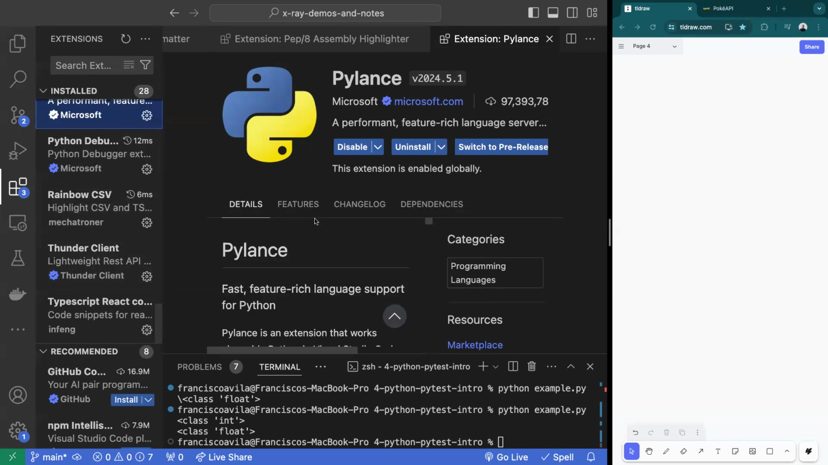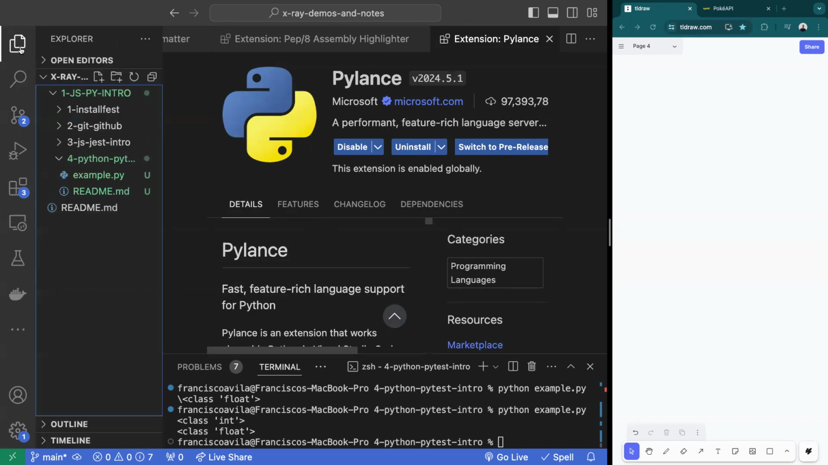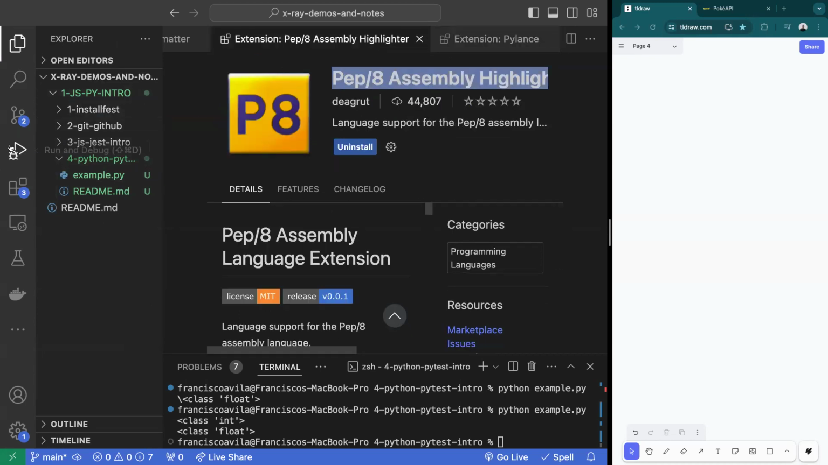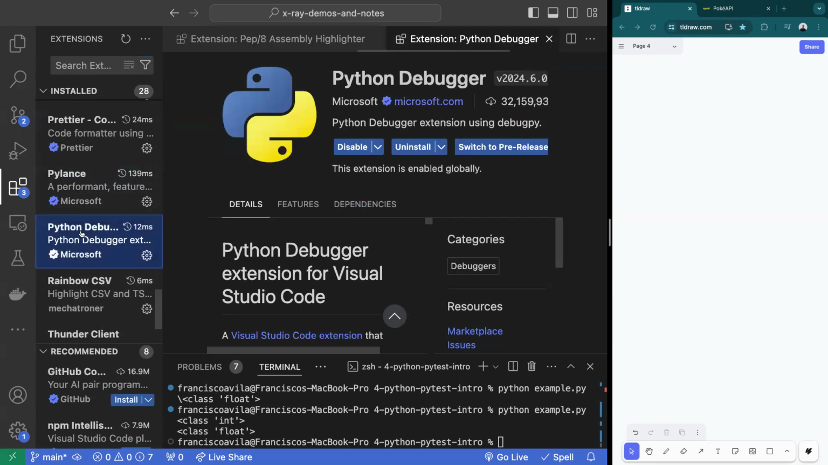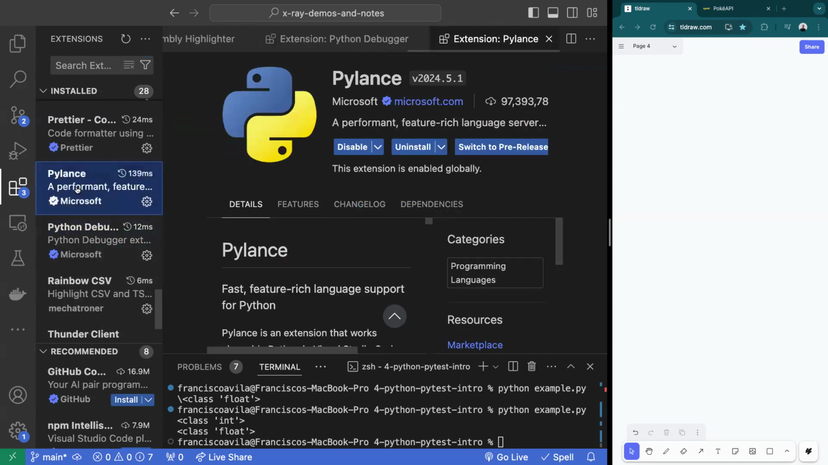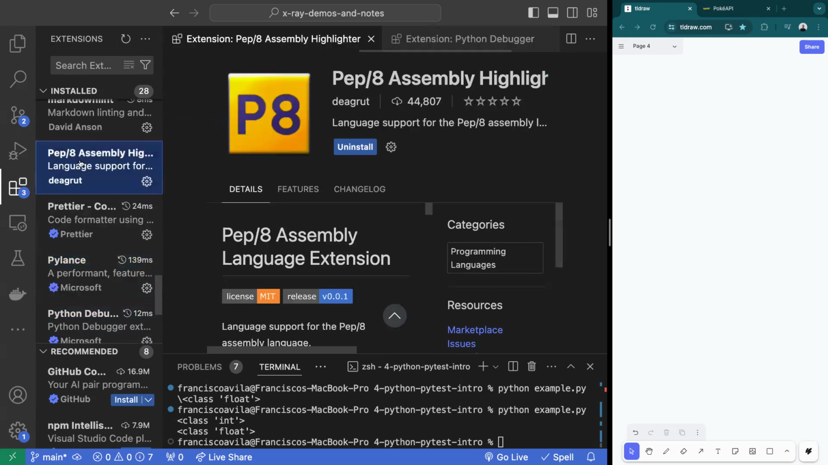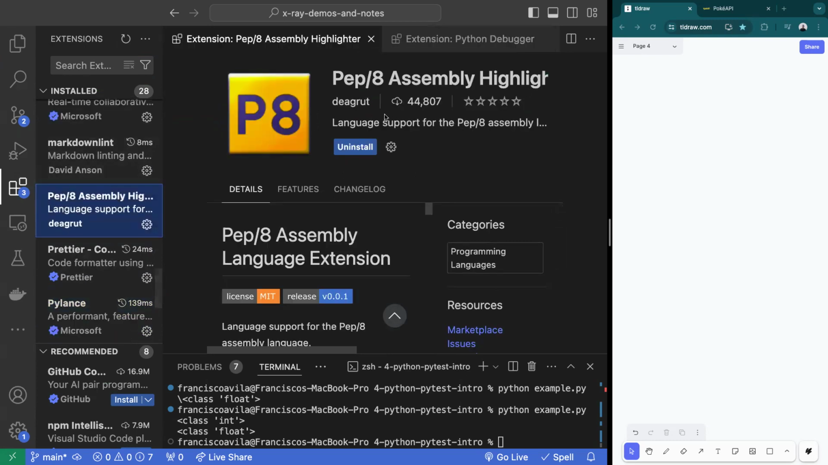Thank you. Of course. No, thank you for asking that question. I apologize, everybody, I should have pointed that out. So there's those three extensions. There's the Black formatter. Let me go back here. So I have the Python debugger, I have Pylance, and I just installed PEP8, so we'll see how that goes.